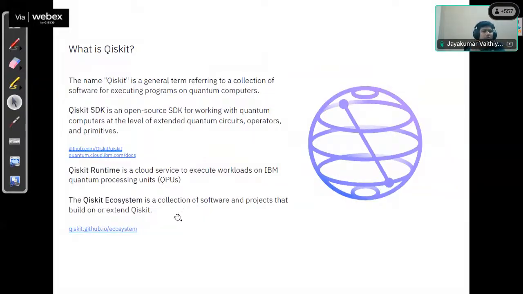So what is the use of Qiskit? Qiskit is an open source framework, especially developed for quantum simulation and execution. With the help of the Qiskit SDK, you can create quantum circuits, you can use quantum operators, and you can execute on a quantum processing unit. So everything you can do within a single framework.